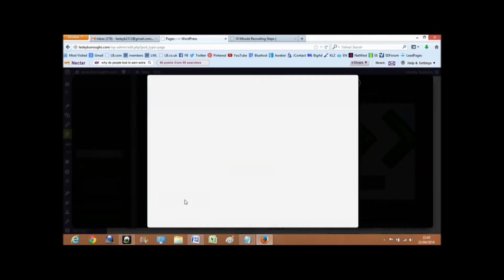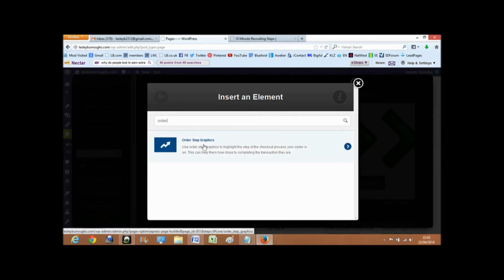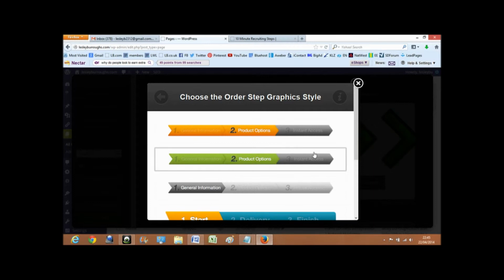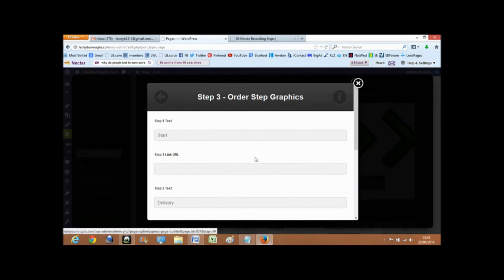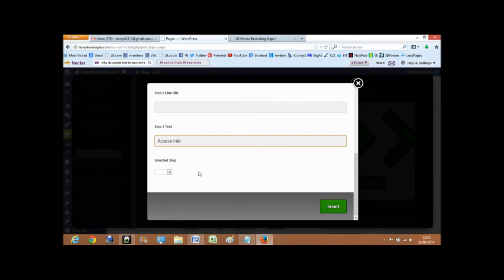So I'm now going to tell it to add an element, type in order, and you can see it brings up order step graphics. Click the right hand arrow. Again, click the same style that I've used before. Put the same text as I put before with no clickable links back to allow them to maneuver between the pages. And this time, this particular display is going to be step 2.